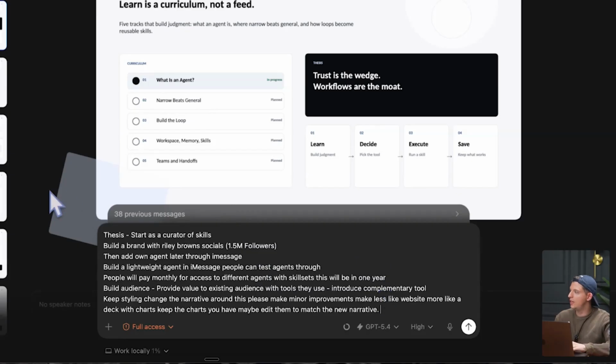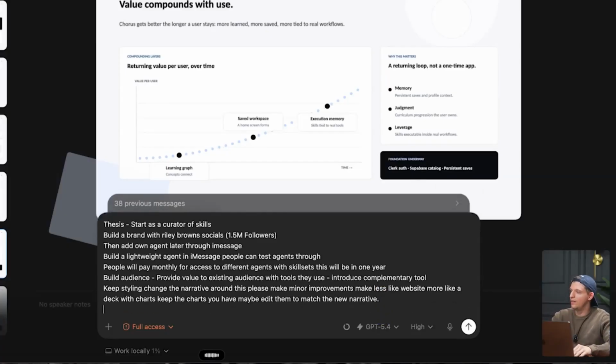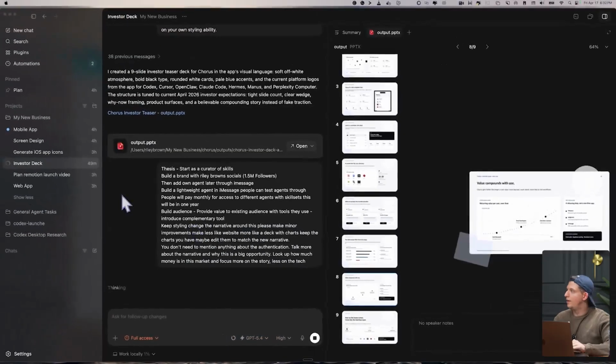I just kind of want to change the narrative because it's bringing up Clerk and auth and Supabase. I don't need to mention that. We don't need to mention anything about the authentication, and talk more about the narrative and why this is a big opportunity, and look up how much money is in this market. Focus more on the story, less on the tech. So we fired off that prompt.